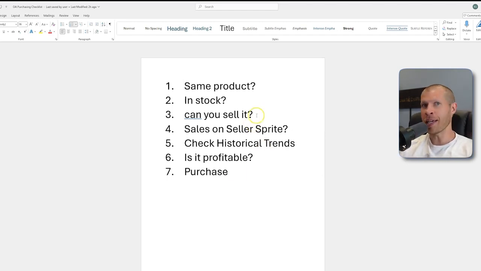Step one, is it the same product? Because you'll see in a second when we're on SourceMogul, it basically finds products on other websites like Target, Walmart, Home Depot, and hundreds of other websites across the internet, and then compares them. If they are also on Amazon and selling for more on Amazon, then we can buy them on the one website and sell them back on Amazon for a profit.